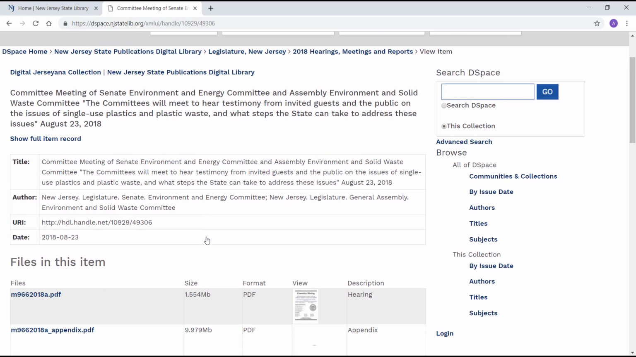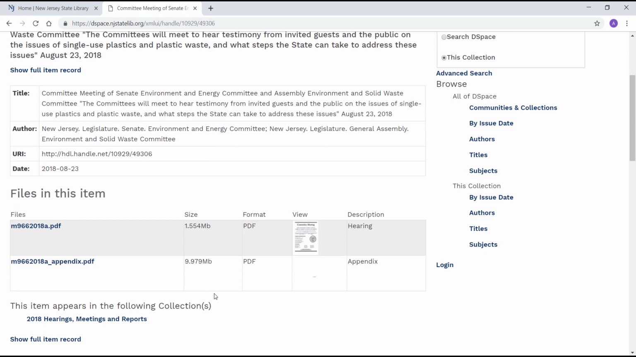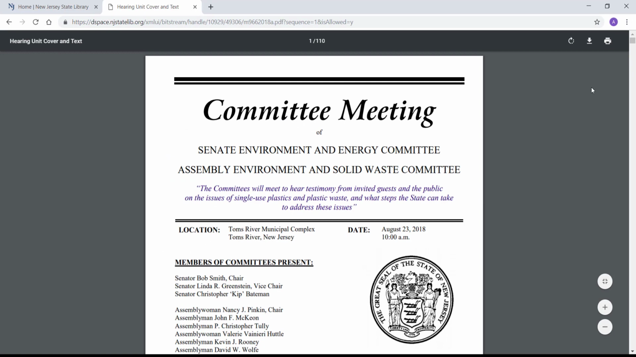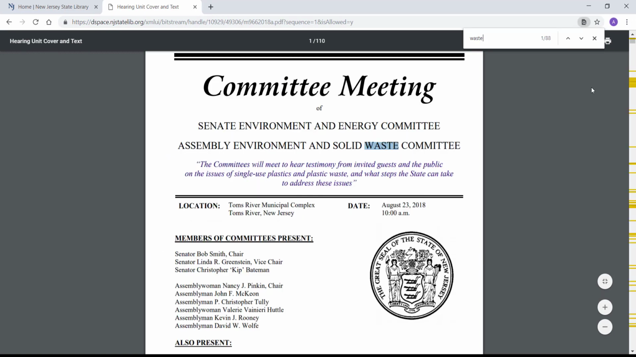On the next page, you can access the hearings by clicking either the file name or the file image. Once the document loads, you can download it, print it, or search within the document by pressing Ctrl F.